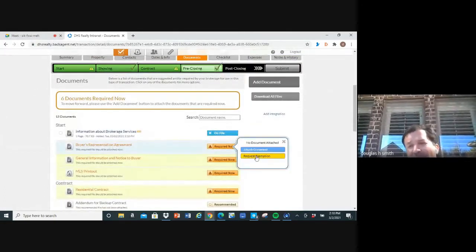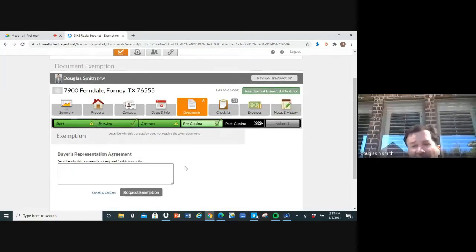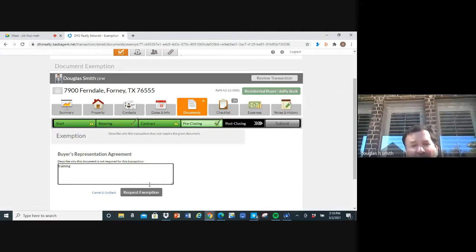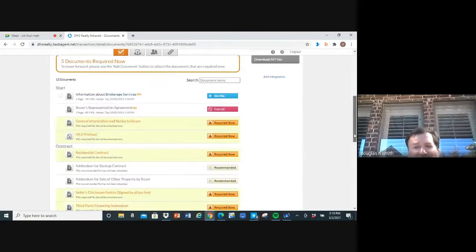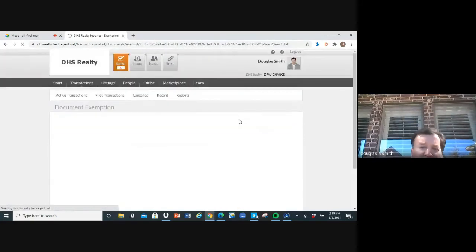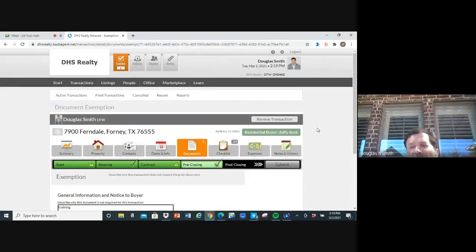Now, I'm going to act like we've loaded it all because I'm just going to ask for an exemption because this is just training. But basically, you would just add, you would do all those. See, now you can see there's 5 of them. Okay, now you go down and find the general information. I'm going to just request an exemption because it's training to make it go quicker. But you would actually find it and load it.